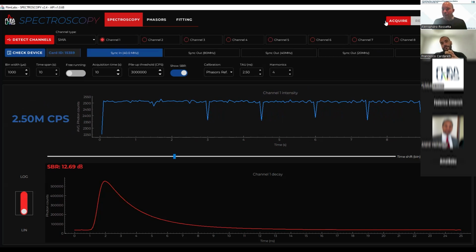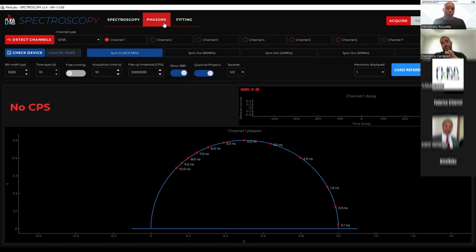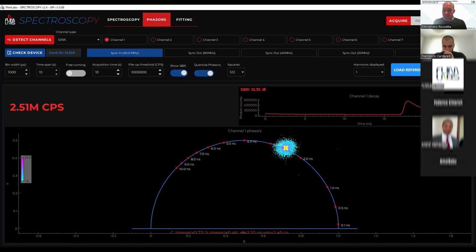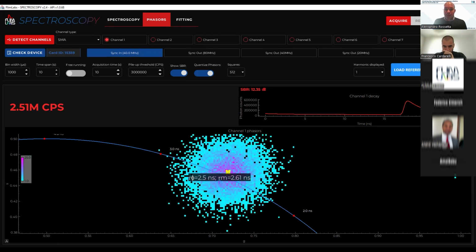Let's leave the export data on the side for the moment. What I wanted to show you is the capability of such a software to perform a phasor analysis in real time. You see that after a proper calibration, I can jump onto my phasor plot in a matter of seconds, and come up with a result basically in real time.